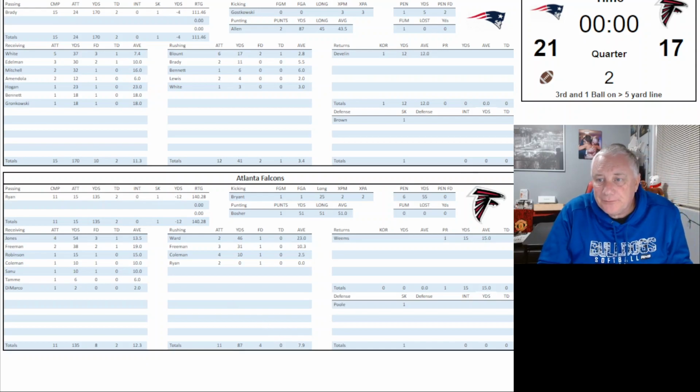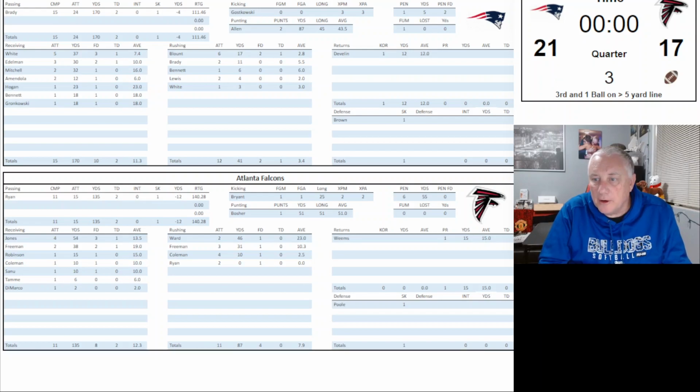Good first half. Close game. Atlanta's going to get the ball to start the 3rd quarter. Make sure everything lines up like it's supposed to. It looks good here. So we'll move to the 3rd quarter.